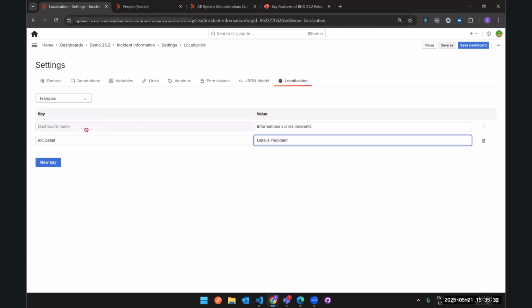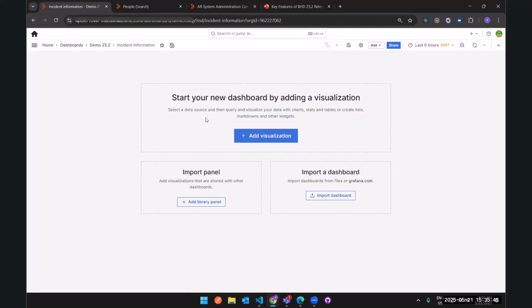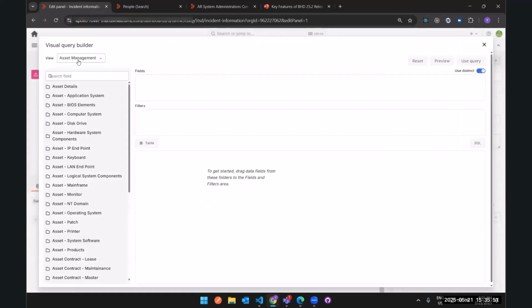Once I'm done adding the localized label for the respective language, I'm just adding it for French as of now, I can just save the dashboard, right? And now I can go back to my dashboard. So I had this thought that I want to add a panel with incident details, right? So let me just quickly create the same.